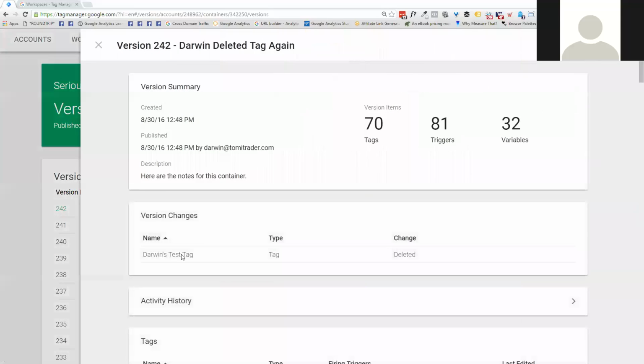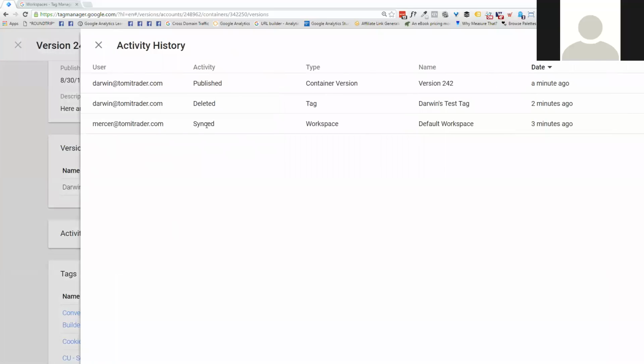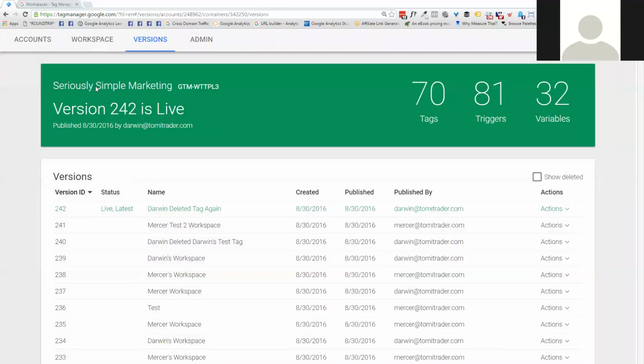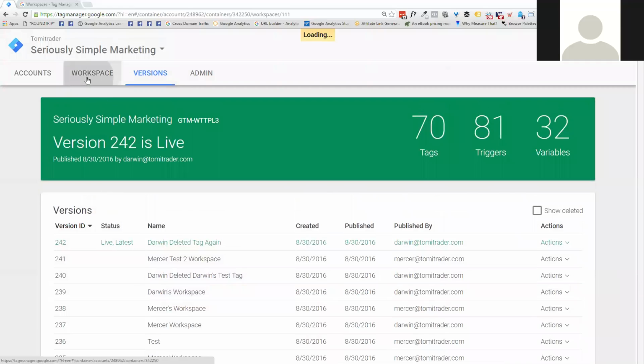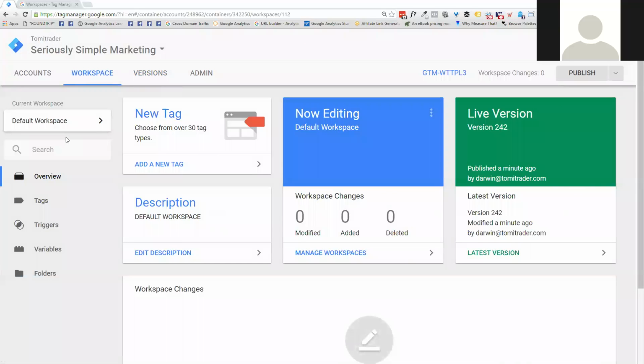So the version summary, he named it. And I can click on here, in activity history, and I can see I synced the workspace, then he deleted the tag, and then he published the tag. So you can see who did what, but it didn't stop anybody. Now we're on 242. So as I'm clicking around, which I also think is good, Google Tag Manager is constantly sort of updating itself now, where I don't think it did that as well last time.